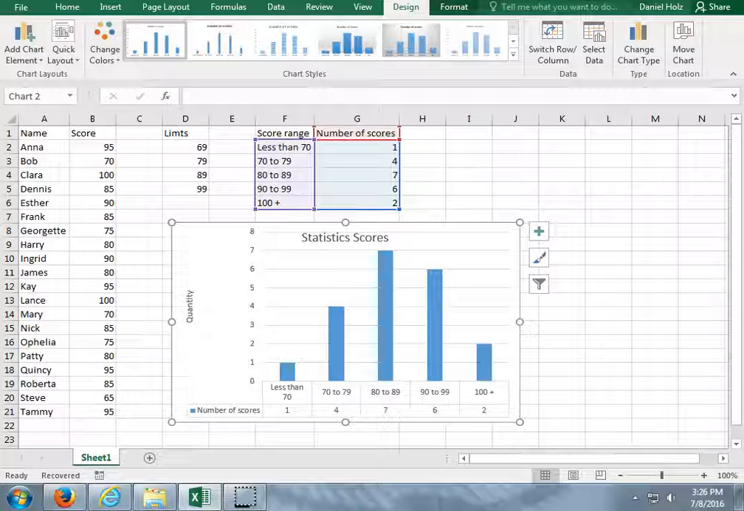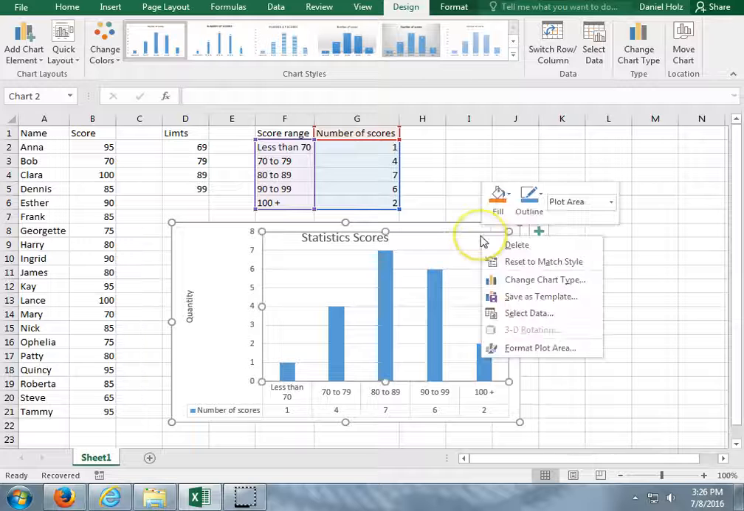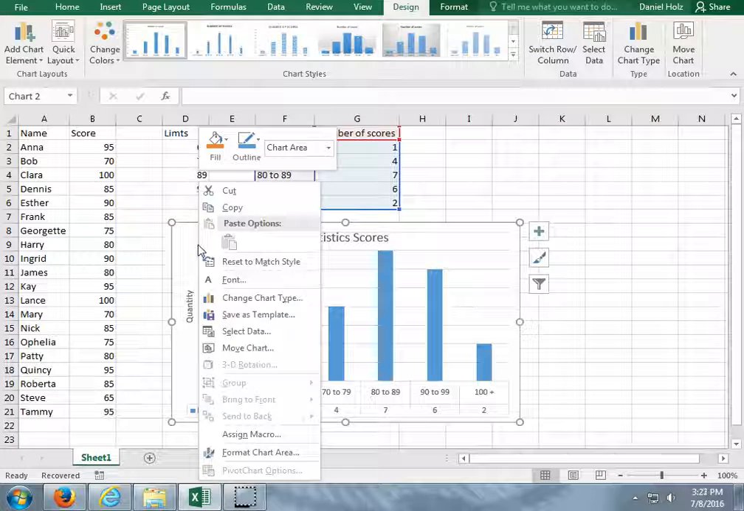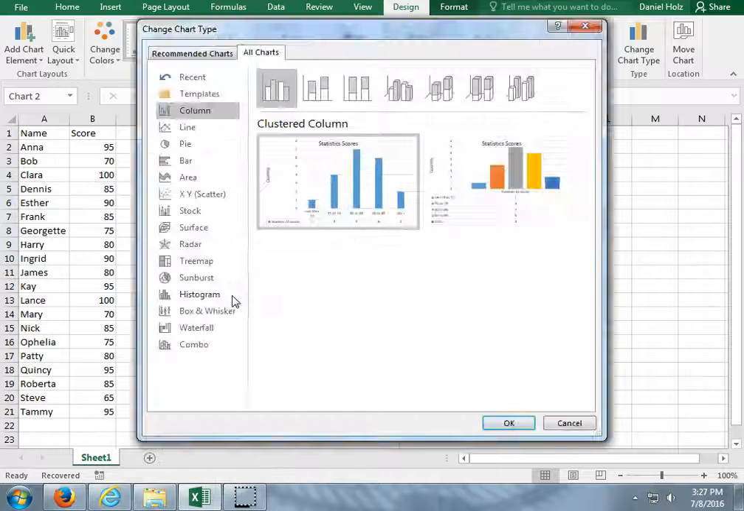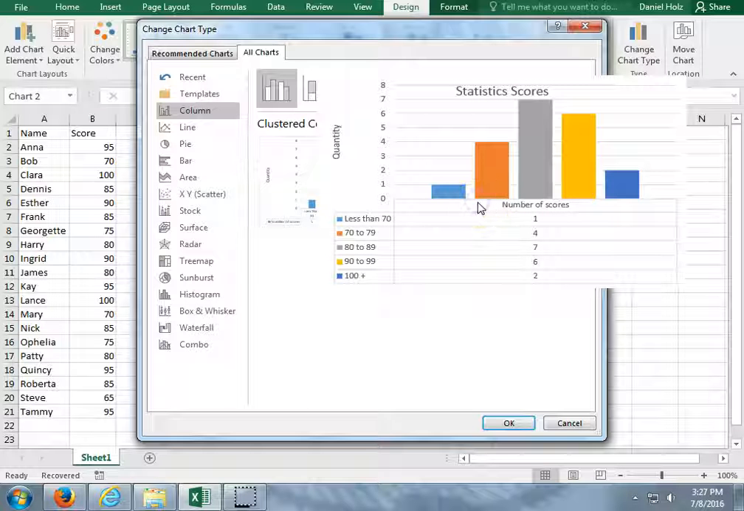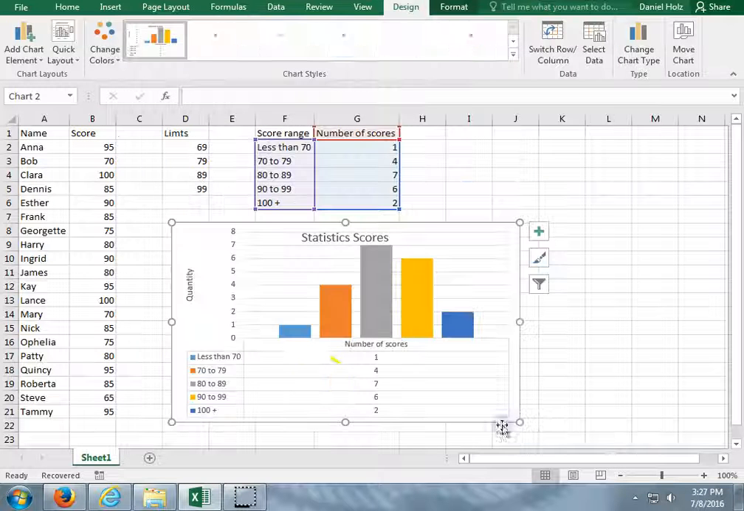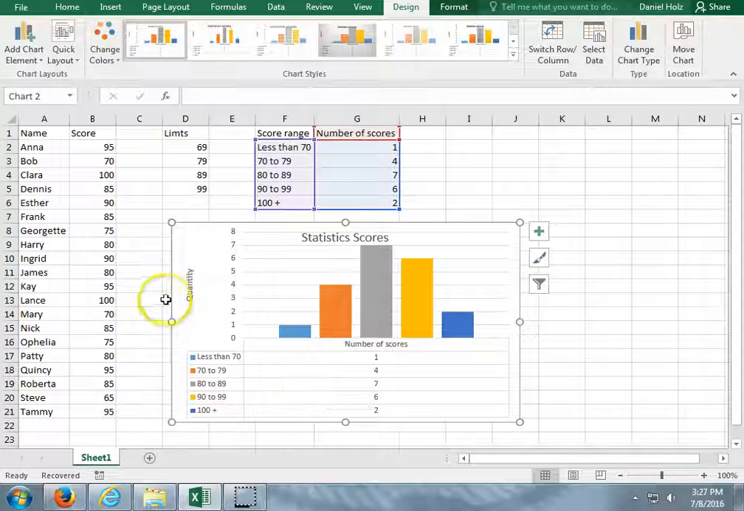But our graph is still kind of boring. Let's right-click on the graph, somewhere where there's open space, and select Change Chart Type. Now we can have each of the bars be a different color. So let's select that option and then click OK. Now our graph is more presentable.